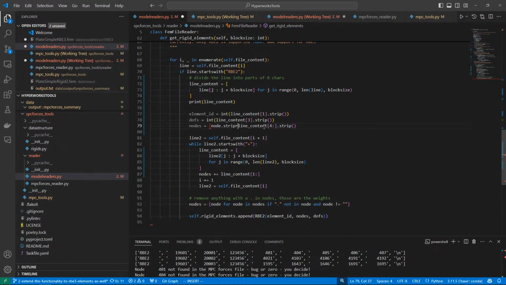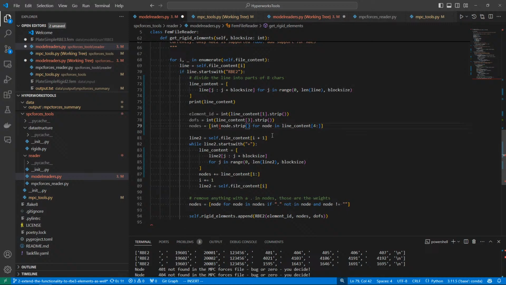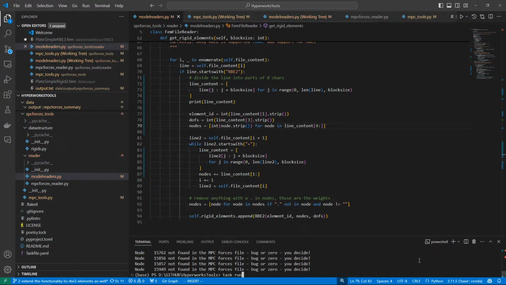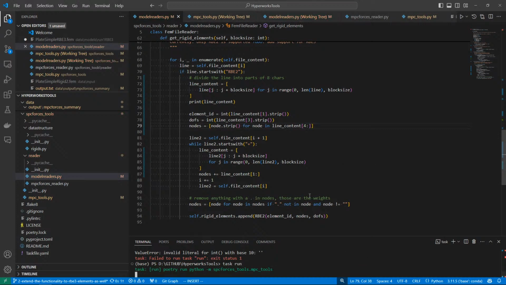Because here there's a problem. So node.strip for node in line content. Because here it's an array, and I want to make sure that it is an integer array. So int(node.strip). I think this will now not run because I messed something up. Yeah, I think you cannot do that. Does it work now?